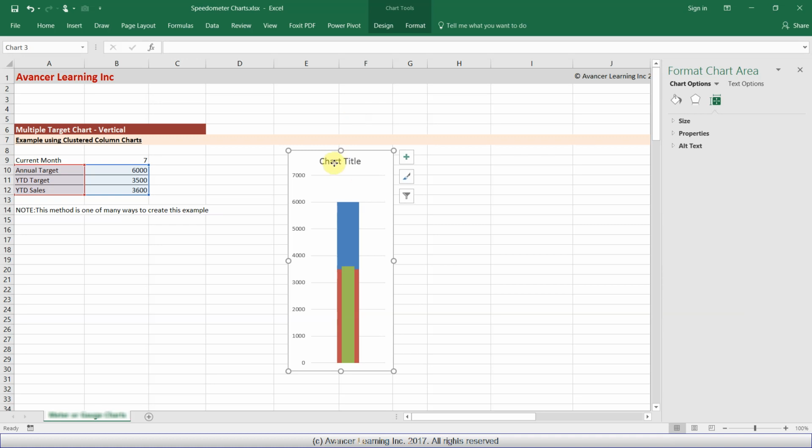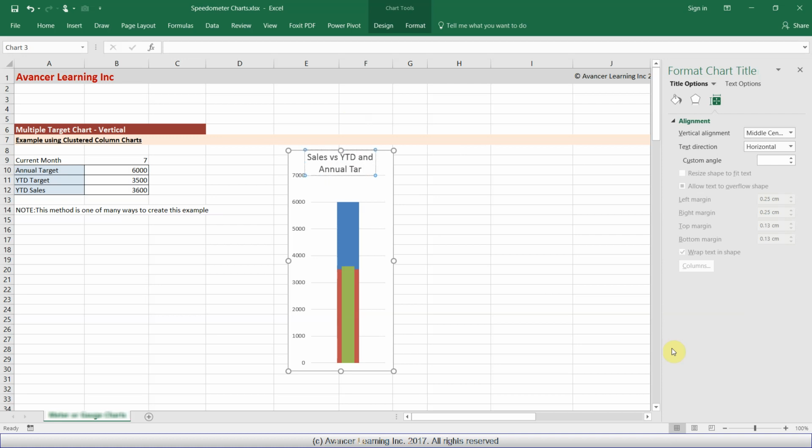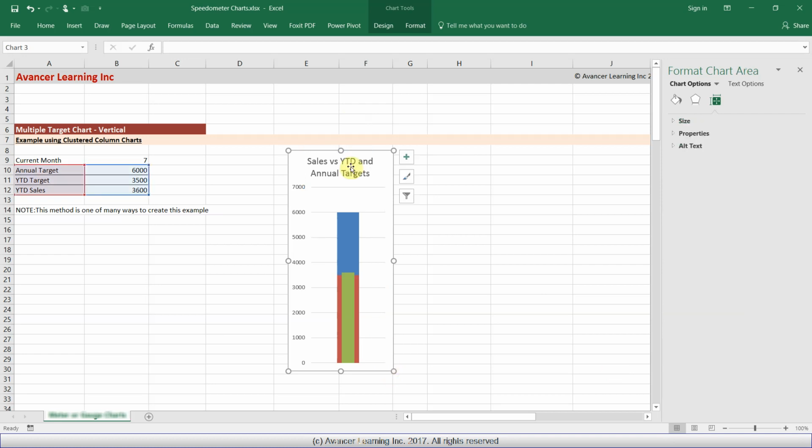You can add a chart title, which we'll add just now. We'll add sales versus YTD and annual targets. There we go. So that's the title at the top. We have one axis which gives the scale, and we have two targets and one actual sales, all in the same chart. Now let's look at adding some embellishments to this chart to make it look a little nicer.